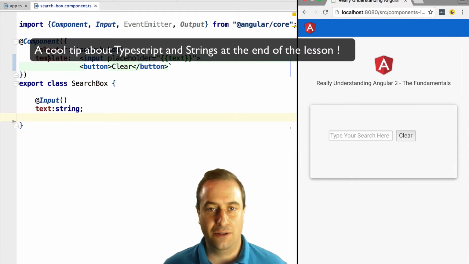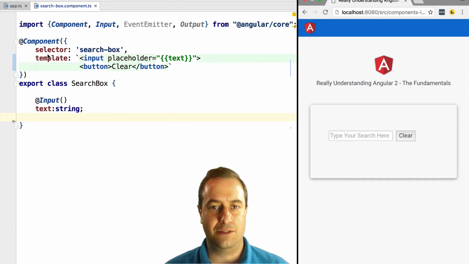In this lesson, we are going to learn the template syntax for events. We are going to learn how components can output custom events. Coming right up. What we want to do here is to add a click handler to the clear button.